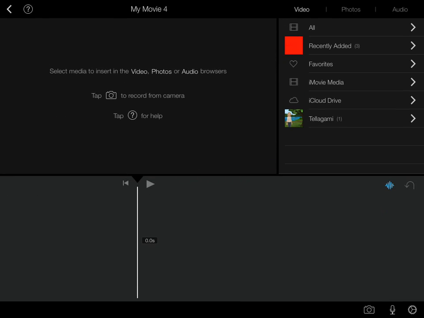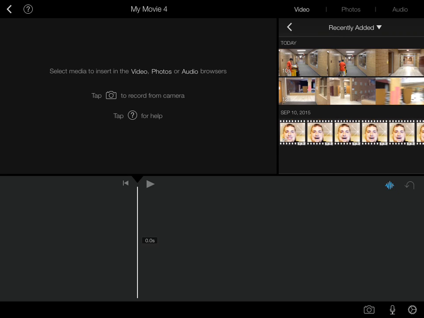That's going to bring you into the layout screen in the storyboard area. And in this area is now where you're going to start to pull your video in. Up at the top, you see Video, Photos, and Audio. That's where you want to go. So right now we're going to click on video because that's what we want to pull in, our video that we have captured.